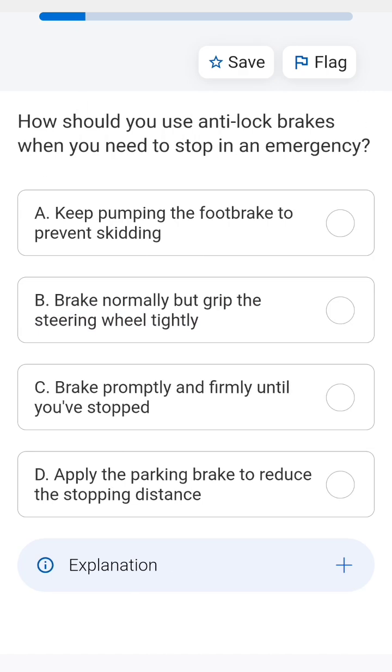How should you use anti-lock brakes, that is the ABS system, when you need to stop in an emergency? Keep pumping the foot brake to prevent skidding. Brake normally, but grip the steering wheel tightly. Brake promptly and firmly until you have stopped. Apply the parking brake to reduce the stopping distance.